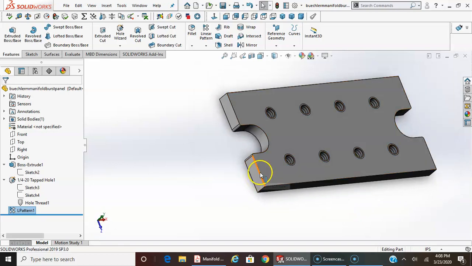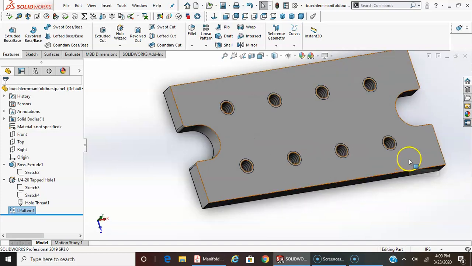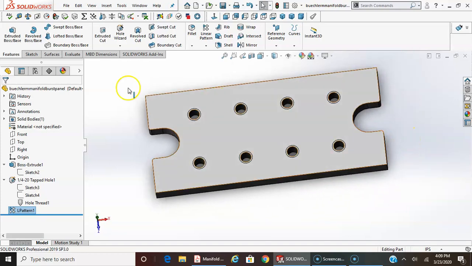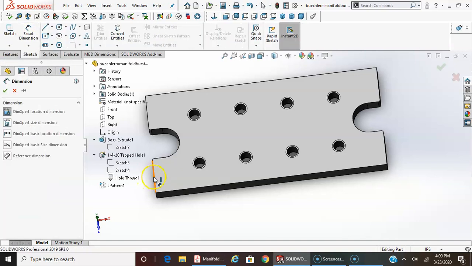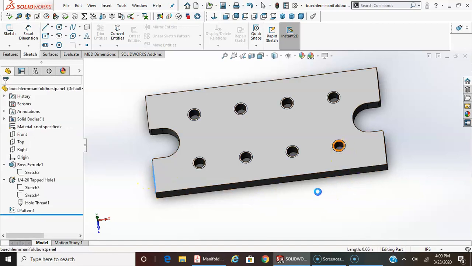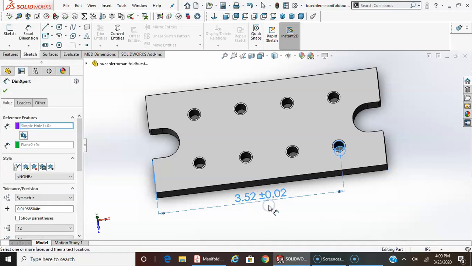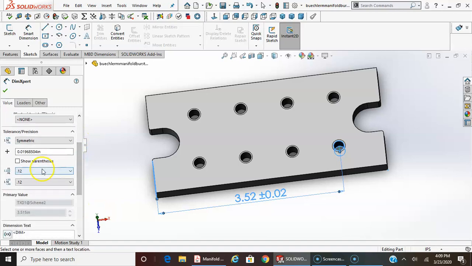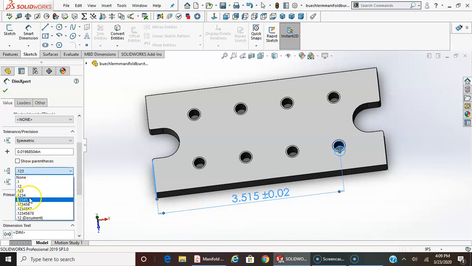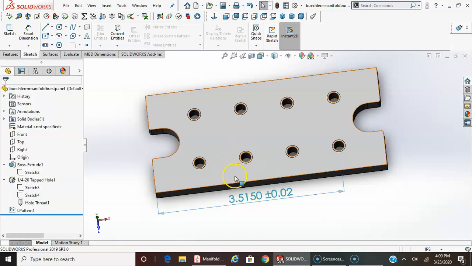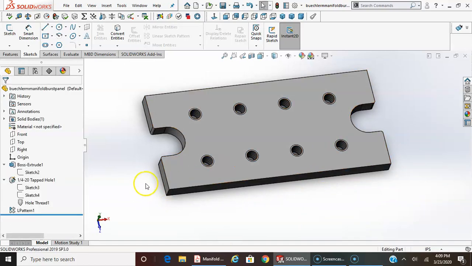Now, I haven't checked this. The way I dimension this, I actually dimension it from one edge. So when you do this linear pattern, I have yet to check this. I'm going to check it this way. Let's smart dimension from this edge to here. 3.52. Let's go to a 3-place showing. And let's go to even more so I make sure it's correct. 4-place decimal, 3.515. So even though I didn't use the accurate dimension, I didn't locate this part from this edge.